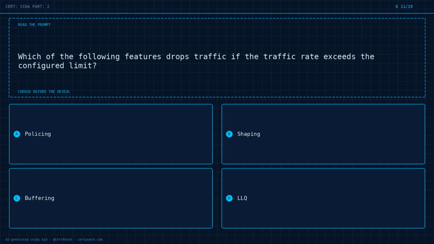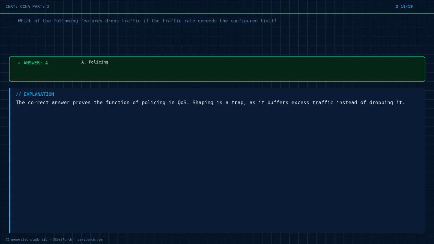Stay with your gut. The answer is option A. Reasoning. The correct answer proves the function of policing in QoS. Shaping is a trap, as it buffers excess traffic instead of dropping it.